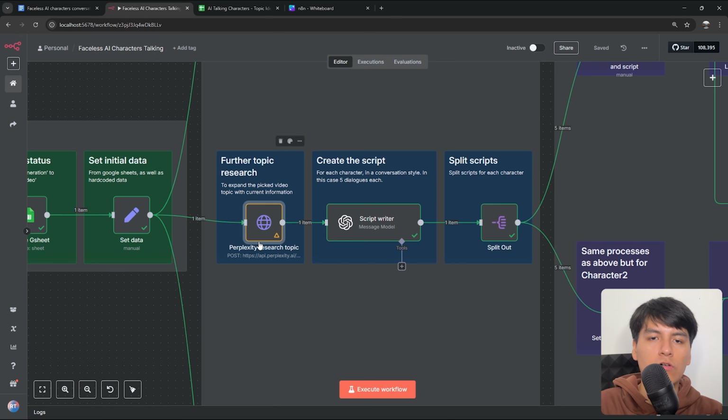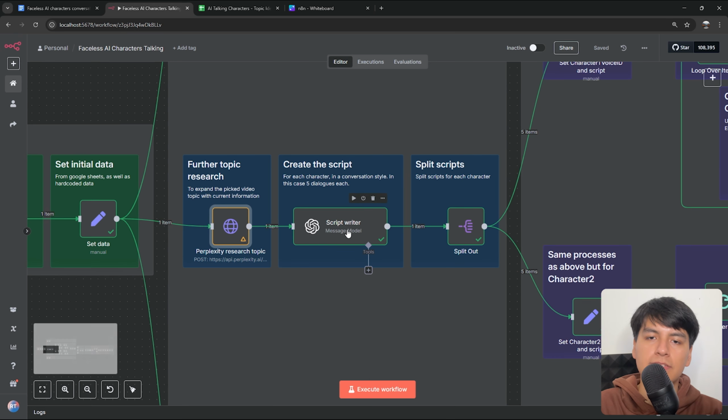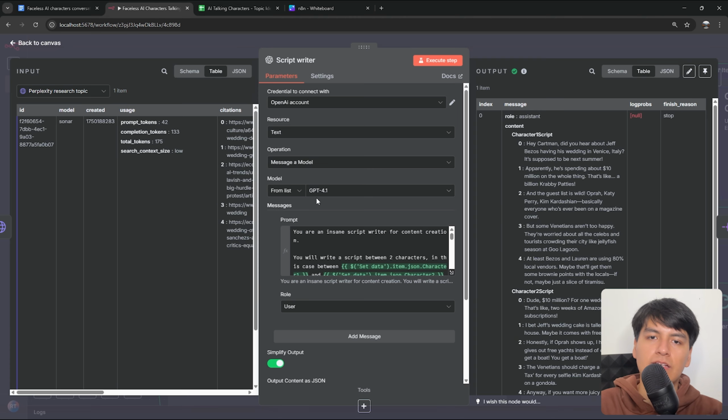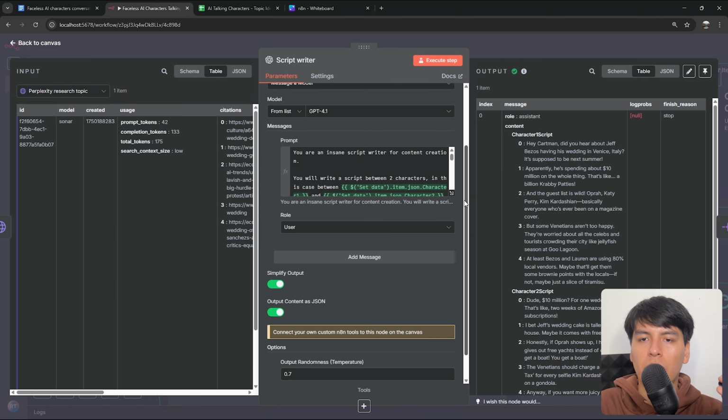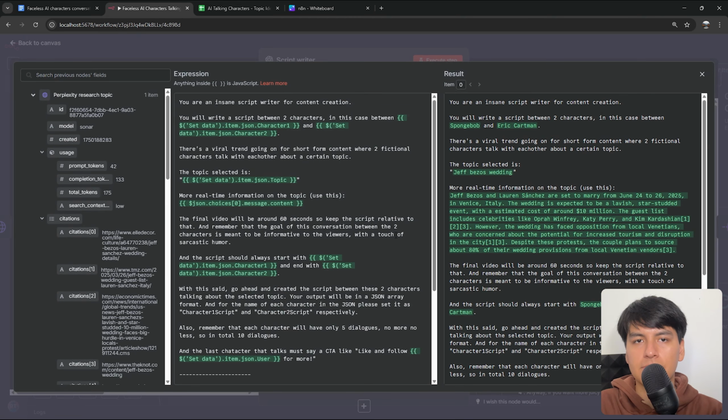So once we have all of that, we just go ahead and create the script using OpenAI. In this case, I'm using the GPT 4.1 model, and the prompt goes like this. I just tell it that it's a script writer, that the script will be like a conversation between these two characters, and I just map them in right here. And I also give it a little bit of context that there's a viral trend about 2 fictional characters talking with each other about a certain topic. And then I just give it the topic and the further research from Perplexity.